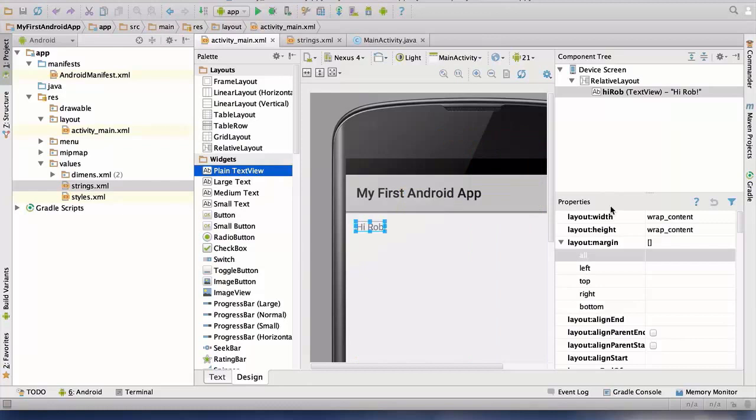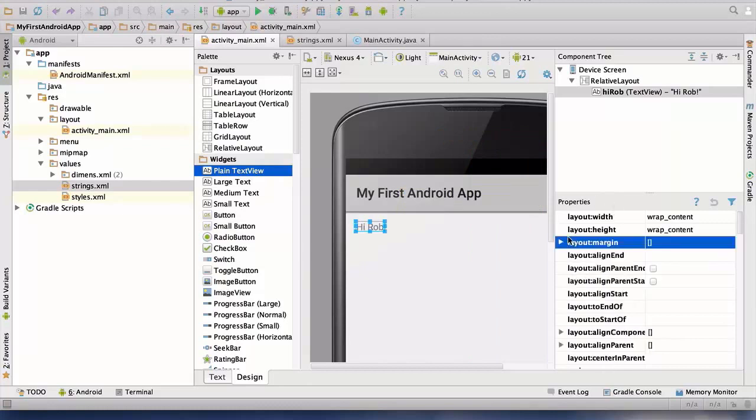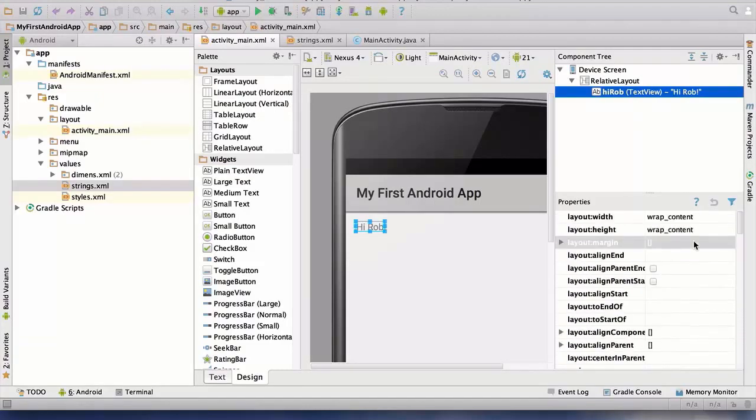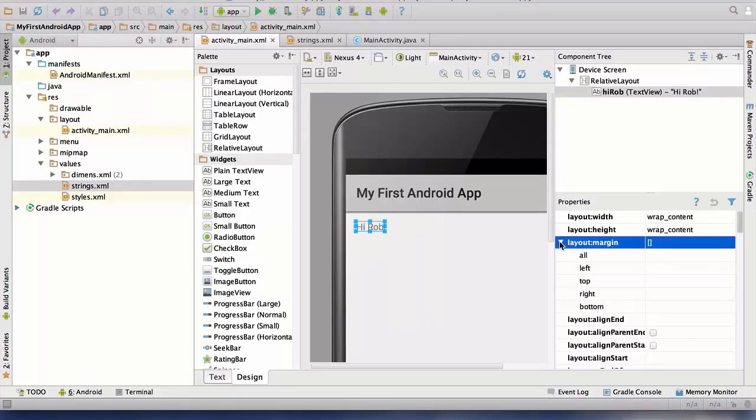So let's have a look at some of the properties down here. Now make sure that you've got text view selected, and you should see all of these options. There are many different options there, and I don't want to overwhelm you with masses of information right at the beginning of the course, so I'm just going to pick out the important ones for now. And I'm going to start with layout margin, mostly because that works in pixels. But we don't quite use pixels in Android, so let's have a look.